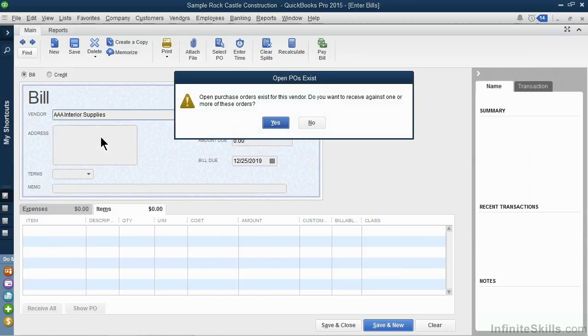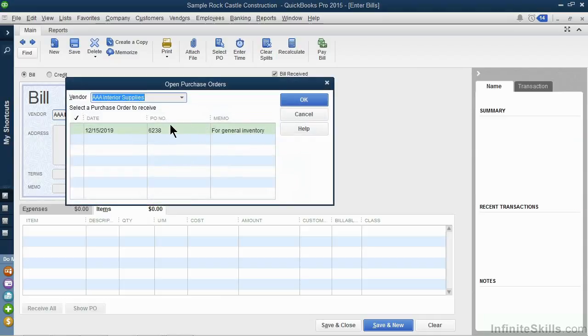Once we do that, QuickBooks wants to know if we want to apply this receipt against open purchase orders. We'll go ahead and say yes. QuickBooks will display a list of all of the open purchase orders for the selected vendor. We need to move to the left-hand column and select the one or more purchase orders against which we are receiving items, and then click OK on the top right.